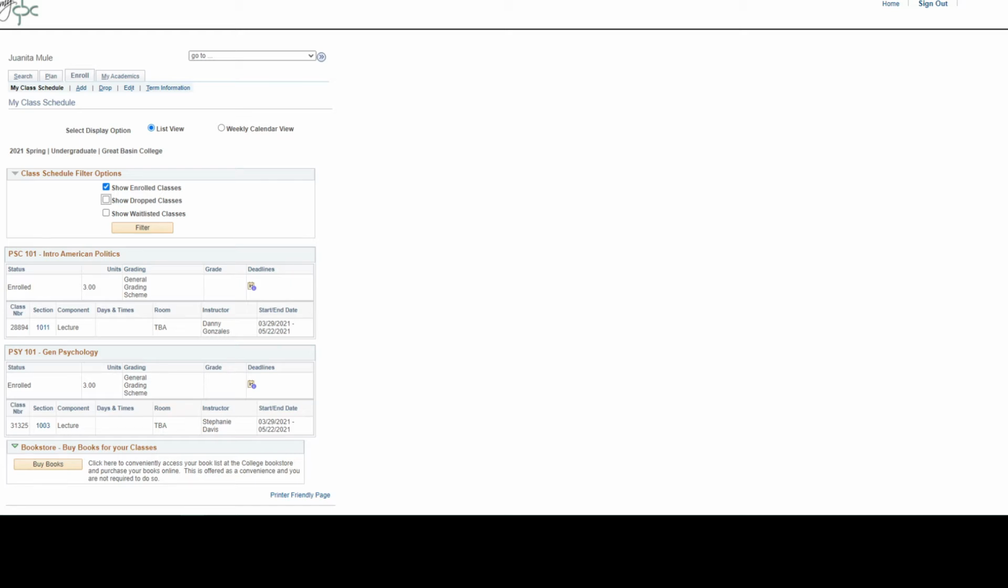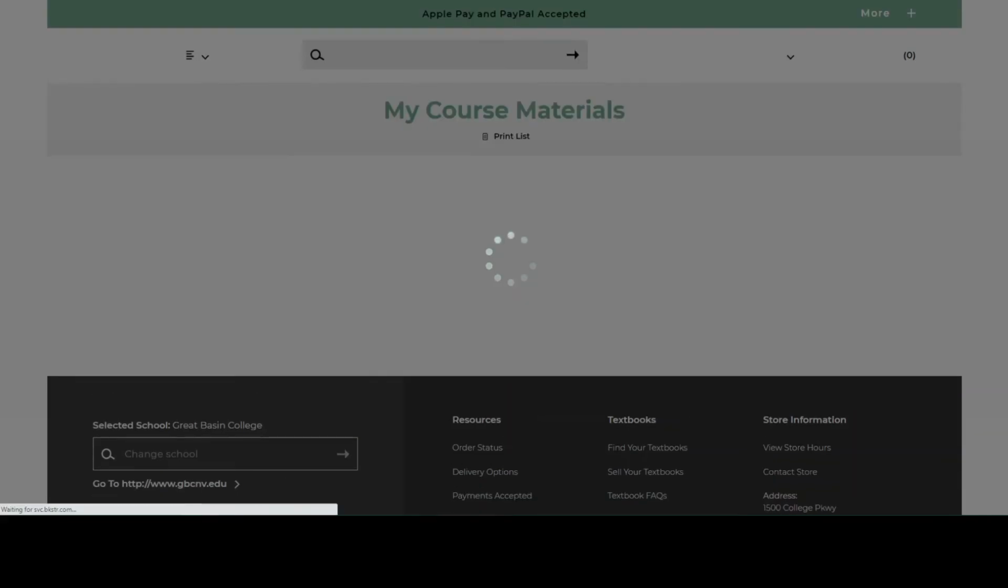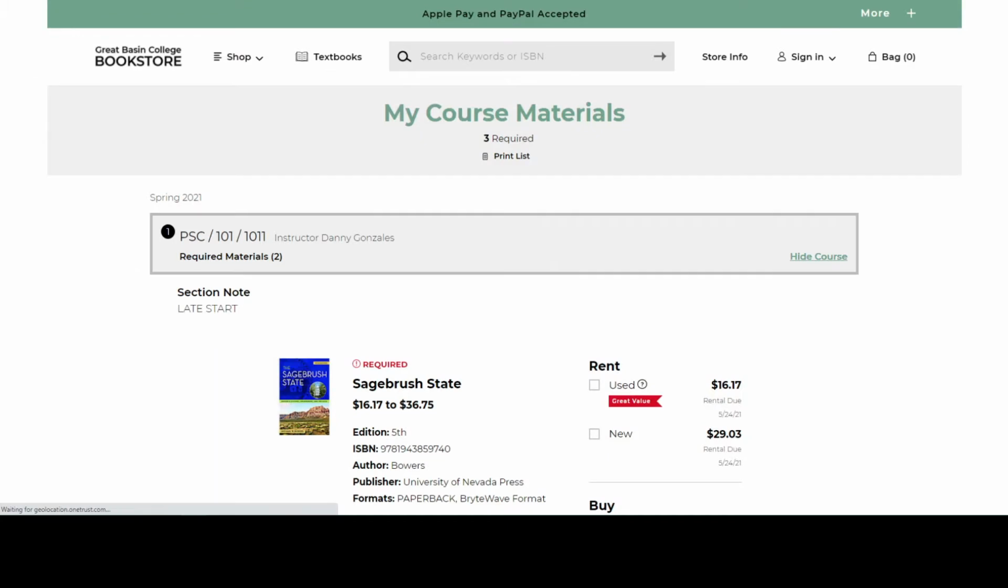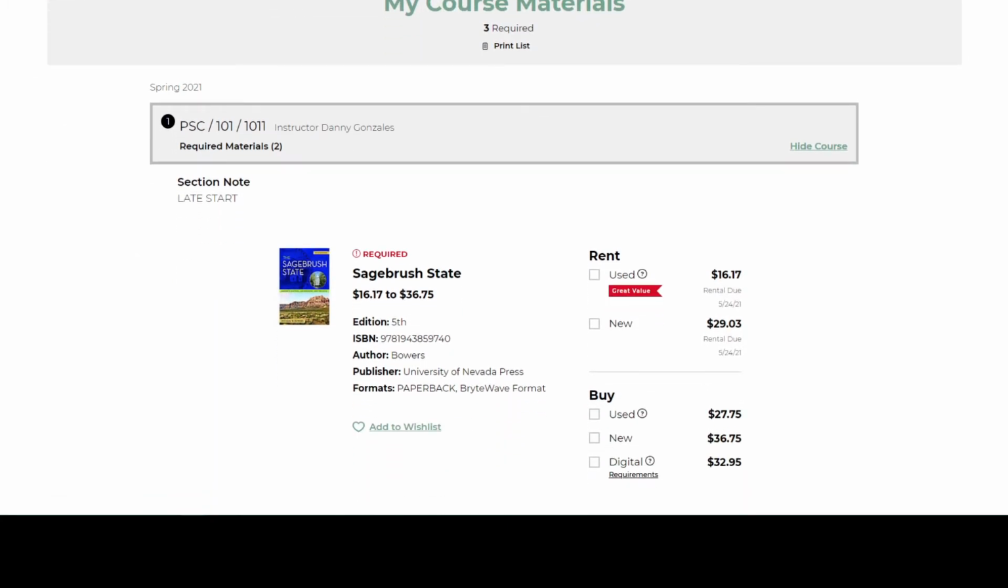So you'll see we have the classes listed, Political Science 101, Psychology 101, along with the course information. And then at the bottom, you will see that there is Bookstore Buy Books for your classes. And there's a button that says Buy Books. We are going to go ahead and click on that. Now, it may take a few seconds for the list to be generated, so you do have to be patient during that process. And then it's going to show you the courses.